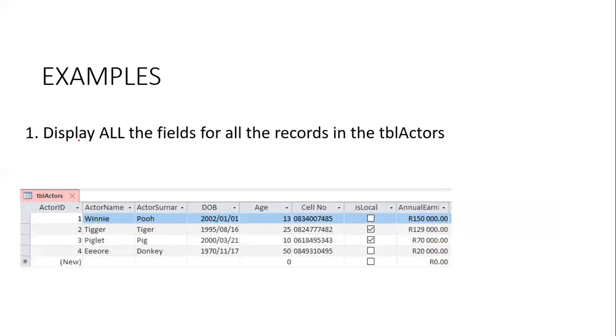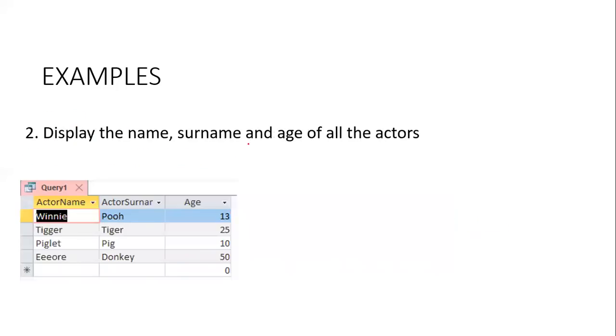In this example, let's display all. All, remember, that was the star. Display means select. So let's display all the fields for all the records in TBL actors. And the way we would go about doing that is select, as I indicated, star from TBL actors, and this is the output that you would obtain after executing that select statement.